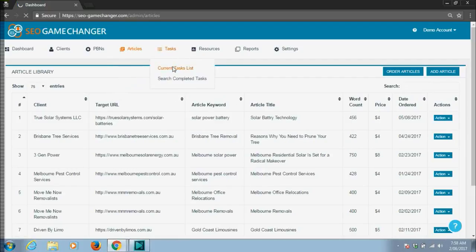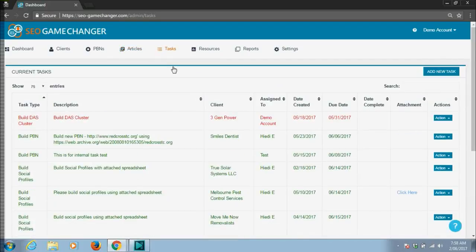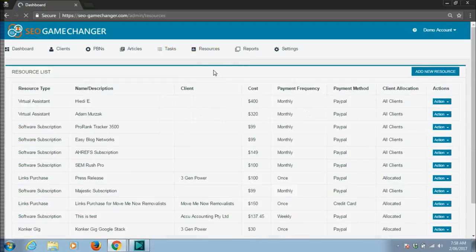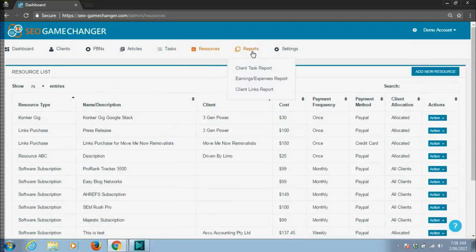Full task management, including sub-accounts for VAs and staff. Full resource management, the expenses associated with delivering SEO services. Full reports and also some settings.